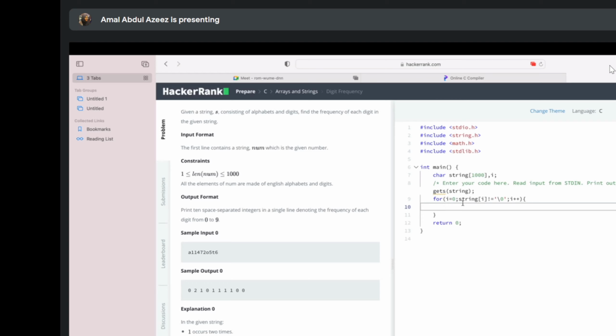If it is a digit, what I'll do is I'll create an integer array, and corresponding to the digit, I'll increment the block in the array. So I'll create an integer array which will be holding the corresponding frequency of the numbers from 0 to 9. If I could just show that to you, just a second.